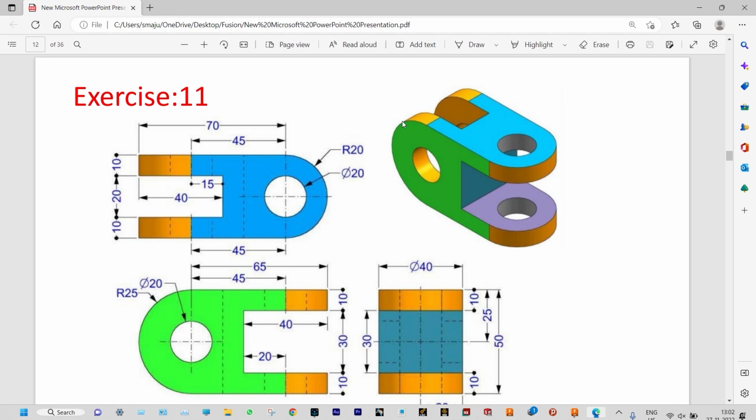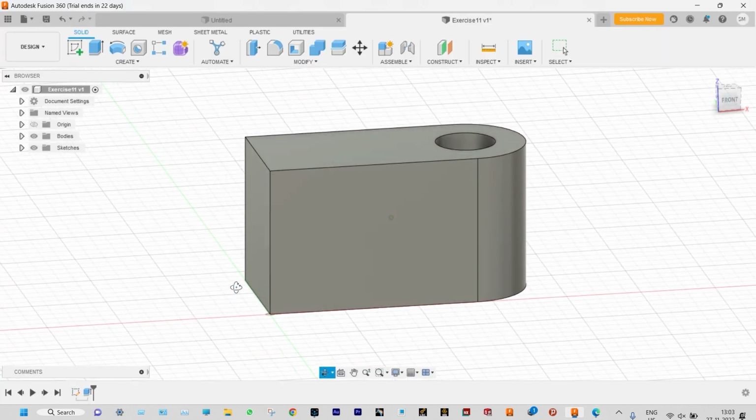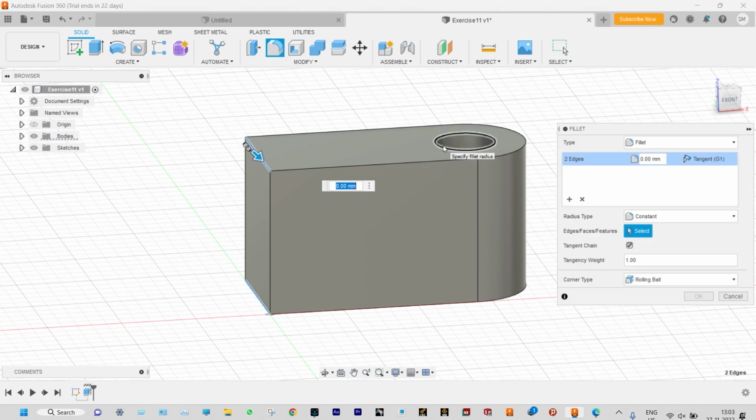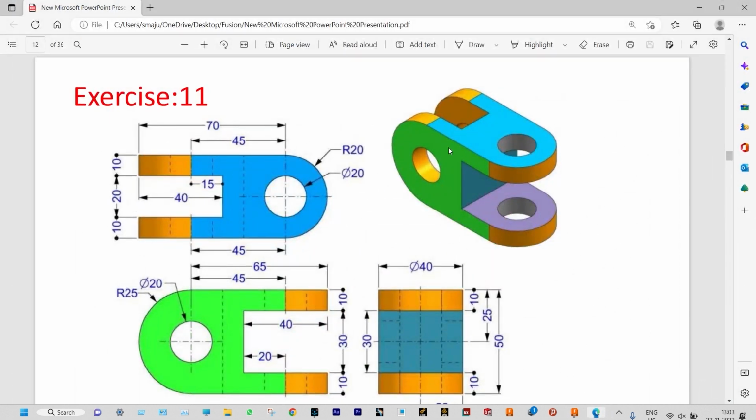So we can provide a fillet at these locations, right? We can provide a fillet of radius 25 millimeter. Let us select specific edges and provide fillet radius of 25 millimeter. Fillet radius is 25 millimeter. Enter. Is made. So we have made this one.